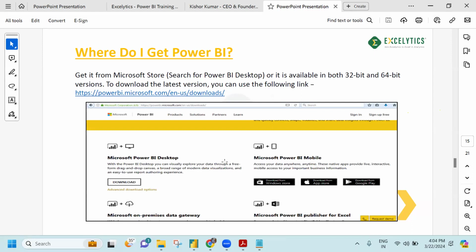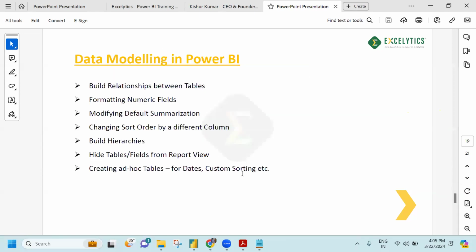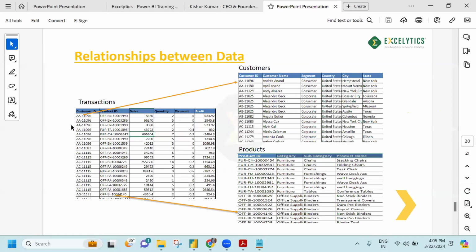In the next session, I'll discuss how you can create your first report. What are the basic steps involved in building any Power BI report? And then I'll talk about relationships and all the data modeling concepts. This is our next class. But for today, you know how to install Power BI. Any questions?